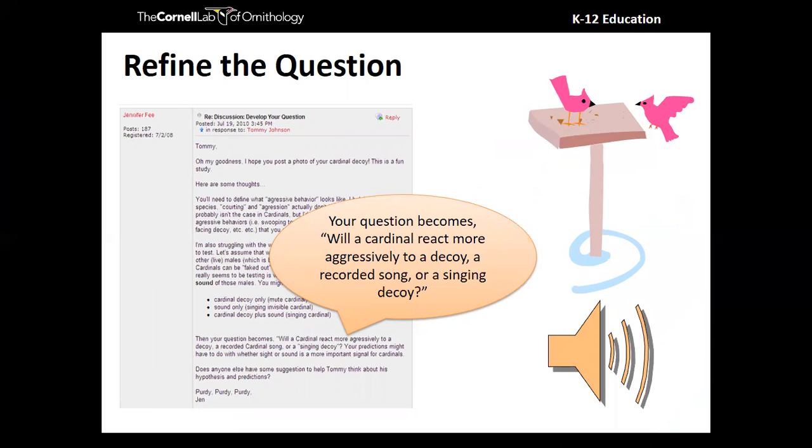So you've got to figure out how that 3D model is going to be treated, and whether you're just curious about the 3D model or if there might be another component that you're curious about. So in this example, Jen suggested also checking out songs and using a combination of a decoy, so a 3D model of a cardinal, a recorded song, or a decoy and a recorded song, and then measuring territoriality regarding that. So then you also have to decide what is a display of territoriality. So there are all these different questions that you will have to start asking yourself as you're refining your question and beginning to set up an experiment.